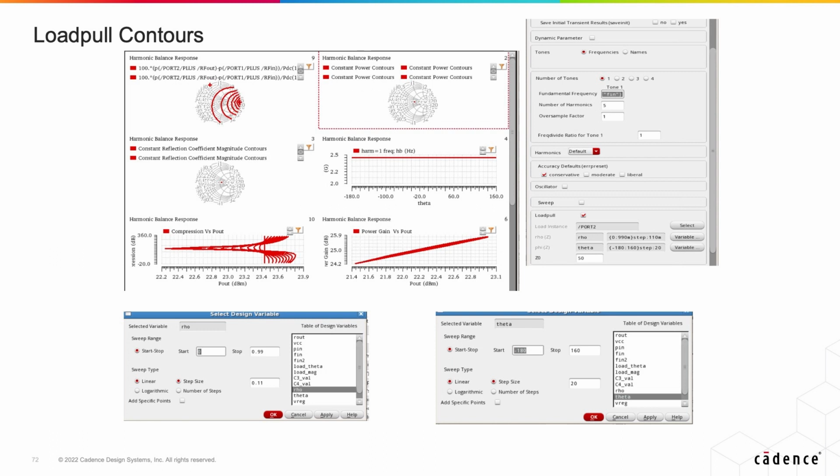Do you guys have a need to do load pull contours for PA design, transmit side? No.